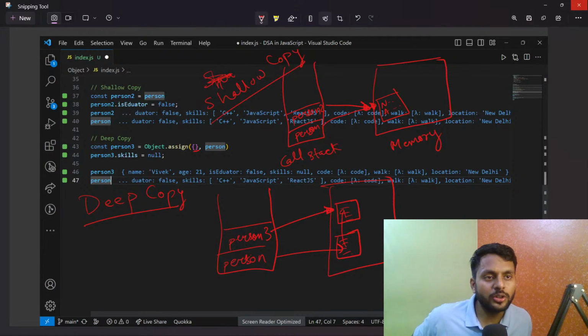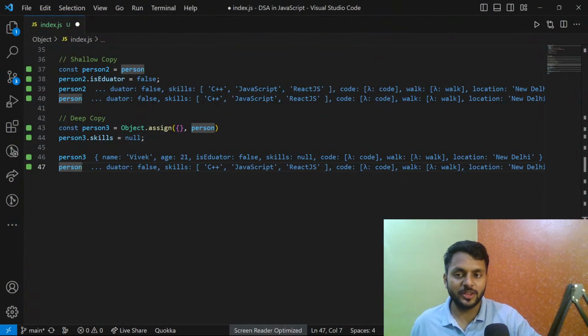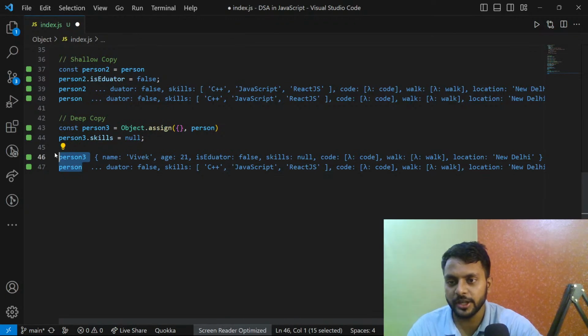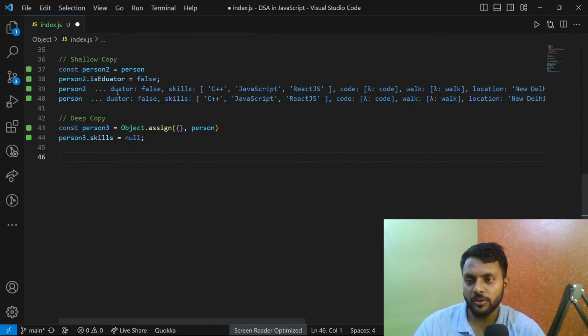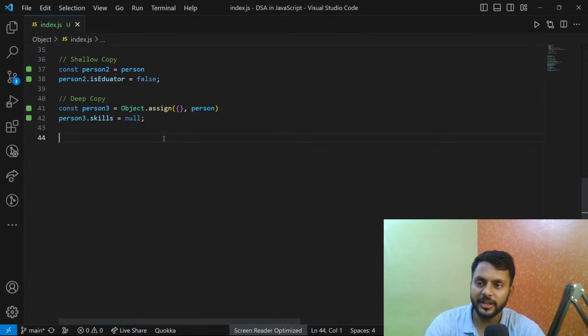Cool. So this is how deep copy and shallow copy work, and to be very honest, this question will be asked. So if you are preparing for a front end interview, this question will be asked many times. So you have to take care of that. So yeah, we can remove this. Okay. So I hope you understand the shallow copy and the deep copy.